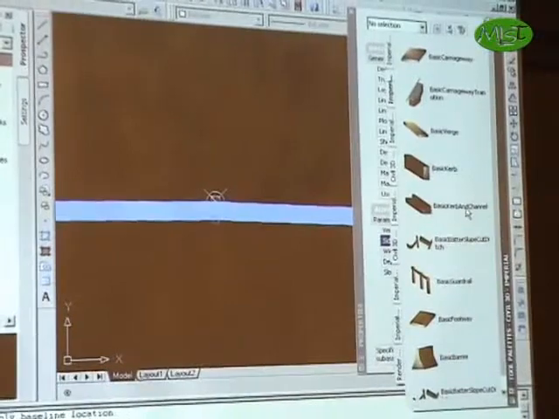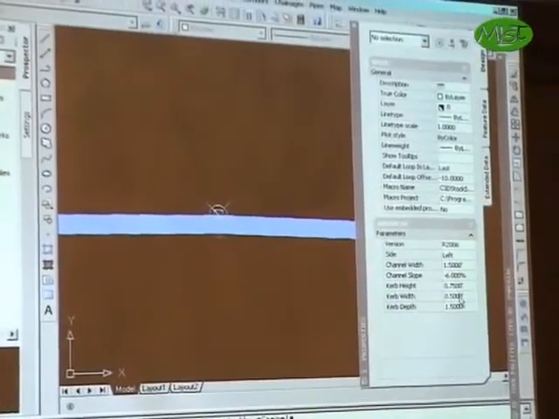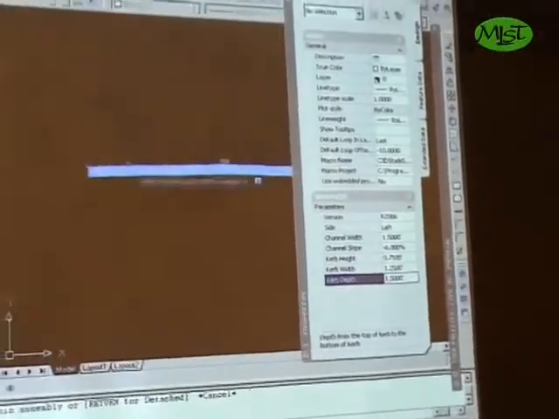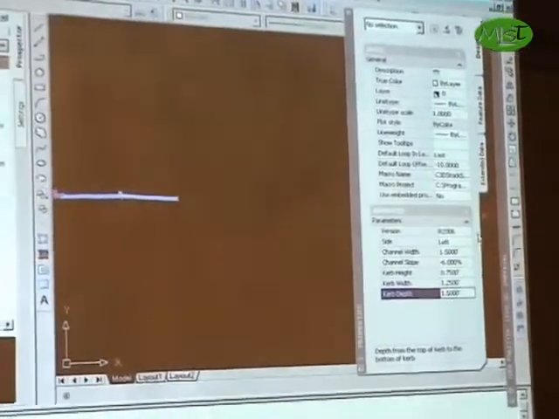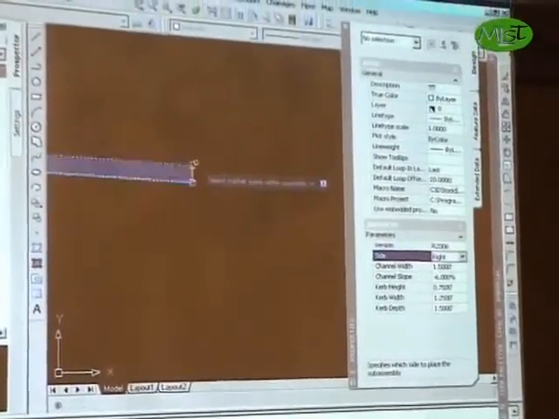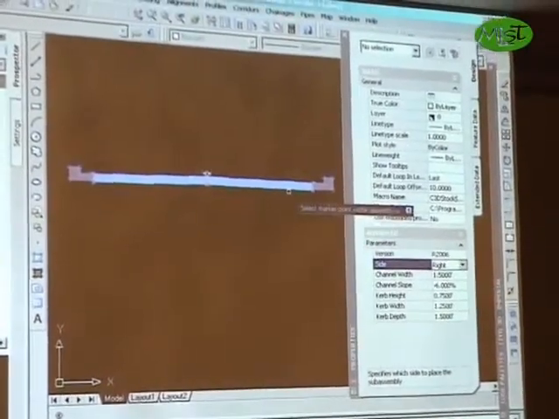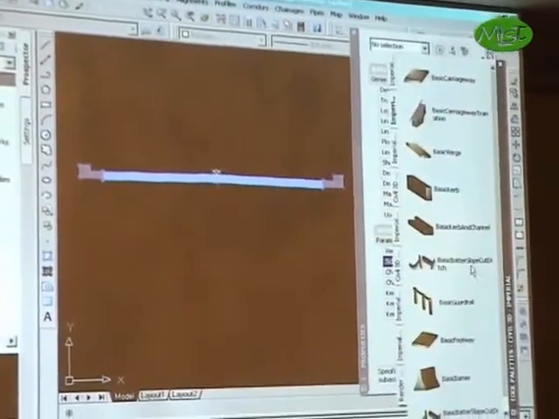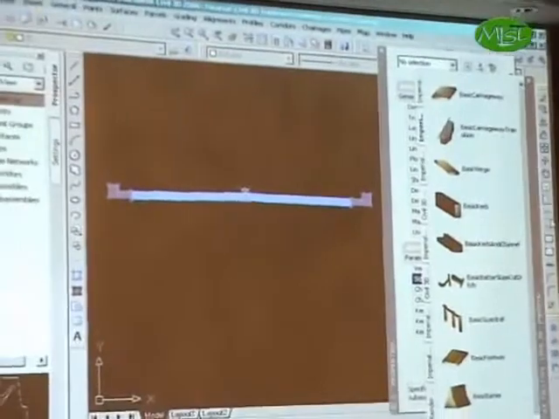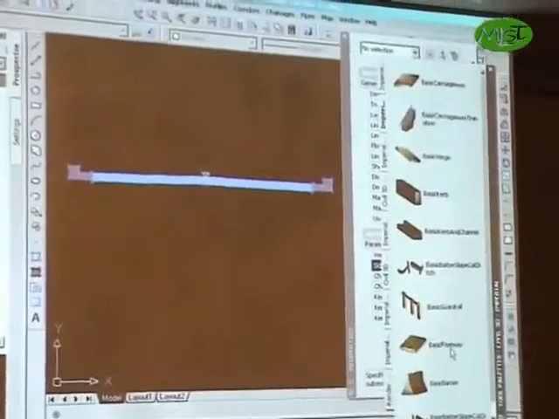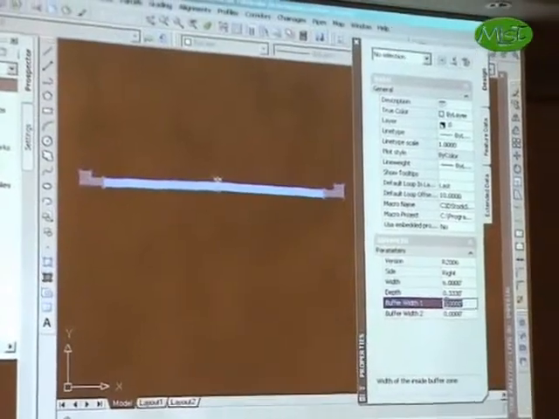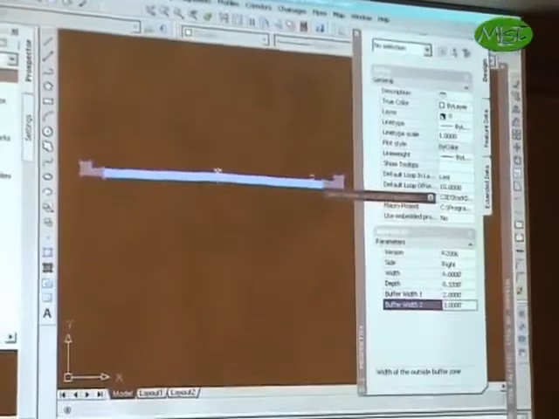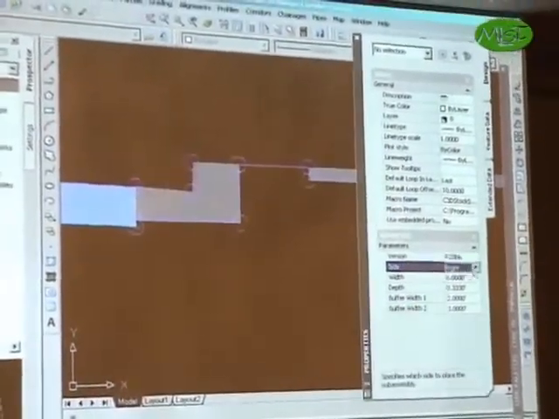Now I'm going to create the basic curve and channel. I'm going to change the property of the width to 1.25. Right? So you can see it is like the typical cross-section of a road. Now I'm going to go on to create the footway. I'm going to change the property, buffer width 1 to 2, and buffer width 2 to 3. Same thing to the left.